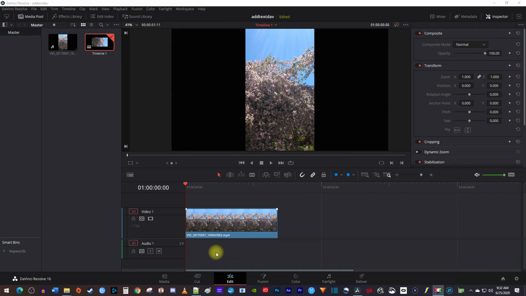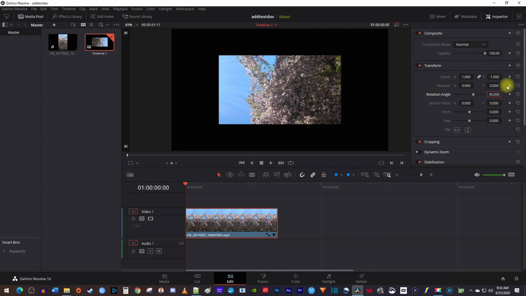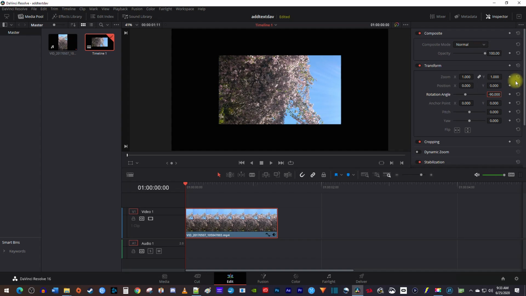Okay, to get started, I just added a phone video to my timeline that I'd like to rotate to landscape. Let's begin by selecting our video clip on the timeline and going over to the inspector. Then under transform, change the rotation angle to 90 degrees to rotate your video to landscape. You can also change it to negative 90 if you want it flipped the other way.